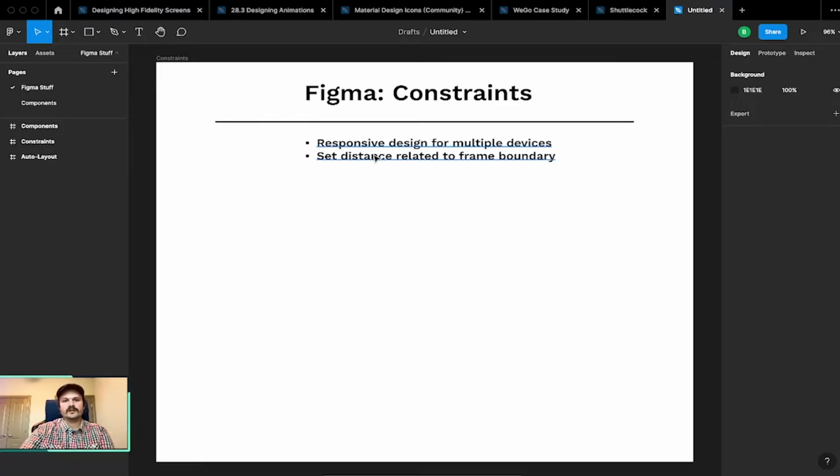And so the idea here is, which is another idea that's very big in web design, it all sort of ties together, is responsive design.